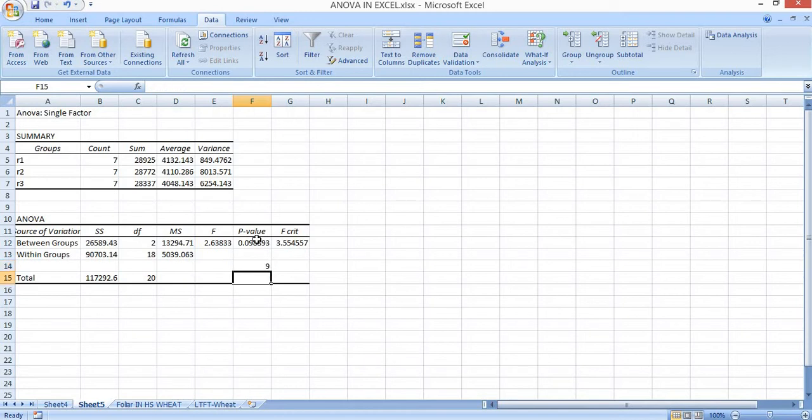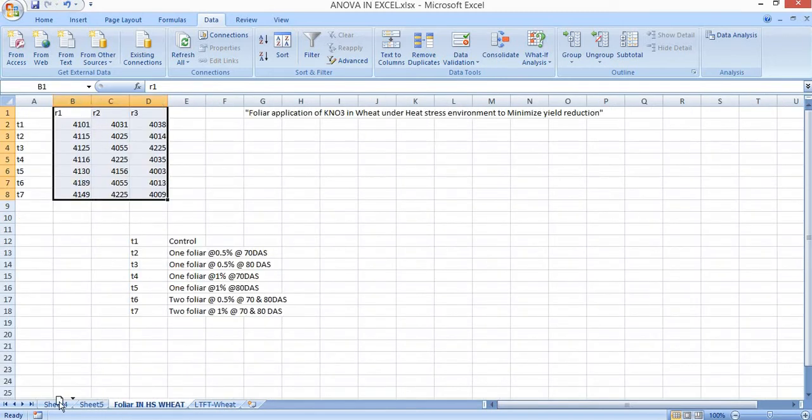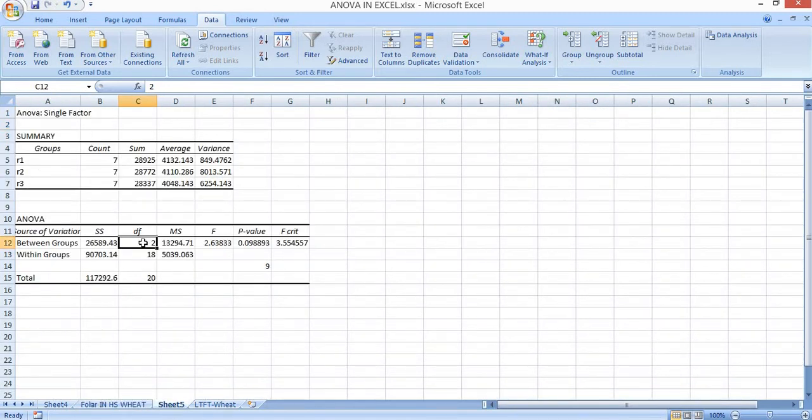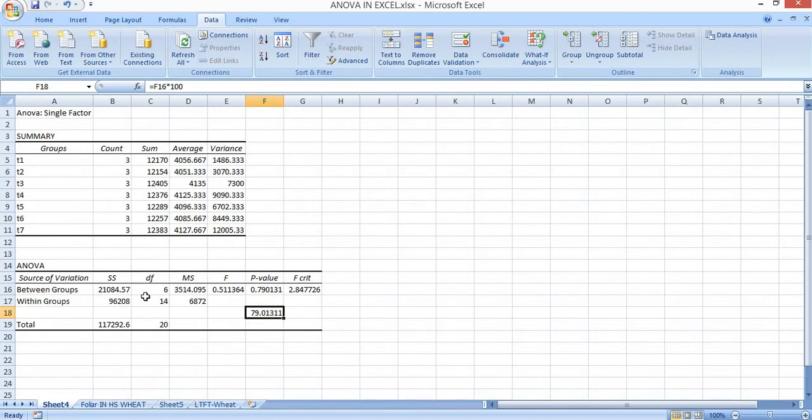So, to conclude there is a significant difference among replications, because we are performing this on the replications, you can see degrees of freedom is 2. Degrees of freedom means n-1. We had 3 replications, so the degrees of freedom will be 2. To conclude that there is a significant difference among replications, this value must be less than 0.05. Only in that case the alternative hypothesis will be accepted.